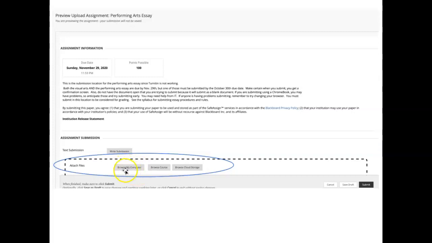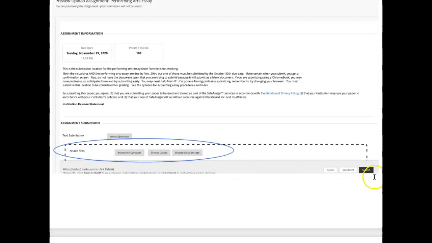So click Browse My Computer and look for where you have saved your document. Make sure that document is closed, okay? Because if you try to upload while it's open, it may not upload correctly. And then you will click Submit.